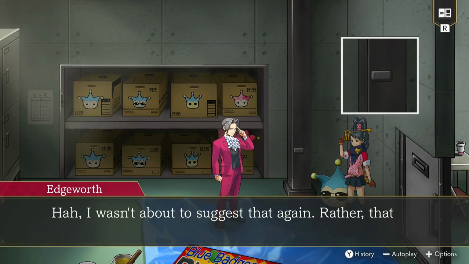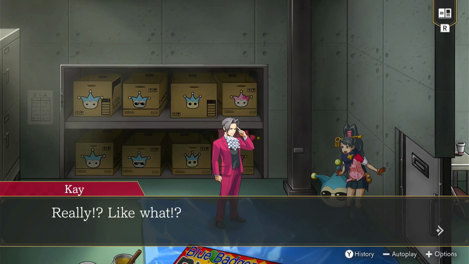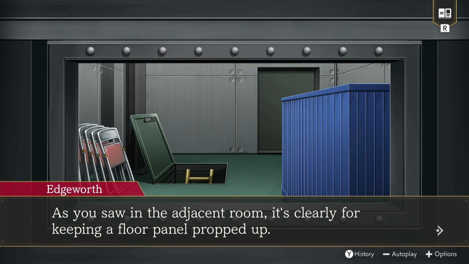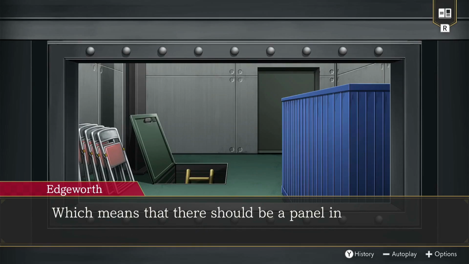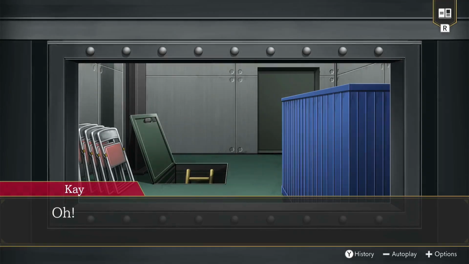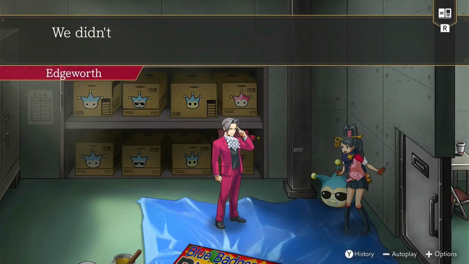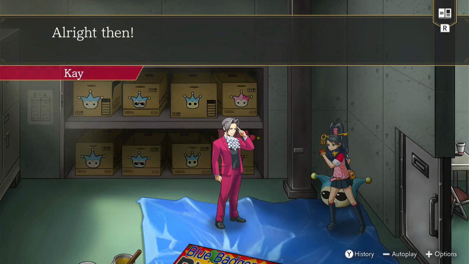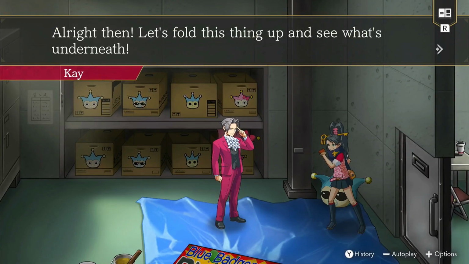Ha, I wasn't about to suggest that again. Rather, that it is here for a different purpose. Really? Like what? As you saw in the adjacent room, it's clearly for keeping a floor panel propped up, which means that there should be a panel in this room that we can open as well. Oh, I get it. We didn't notice its existence all this time because it was being hidden by this tarp. Alright then, let's fold this thing up and see what's underneath.